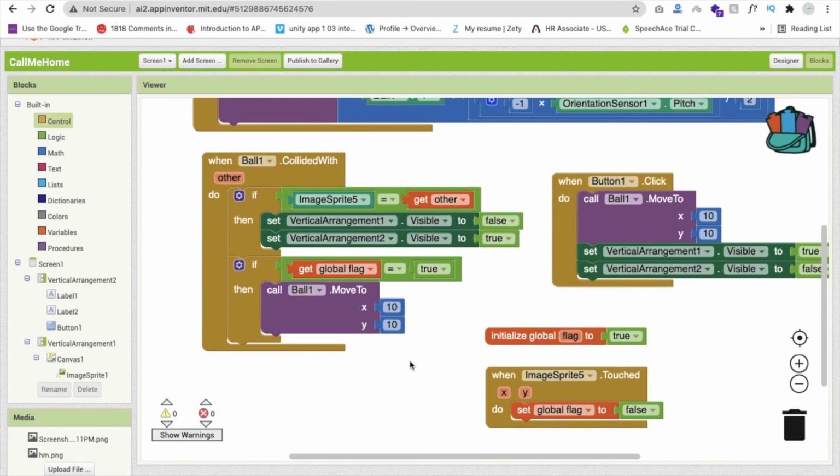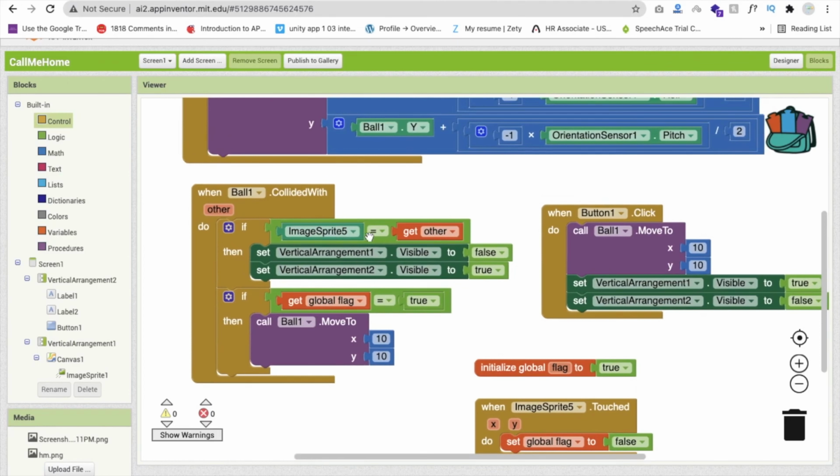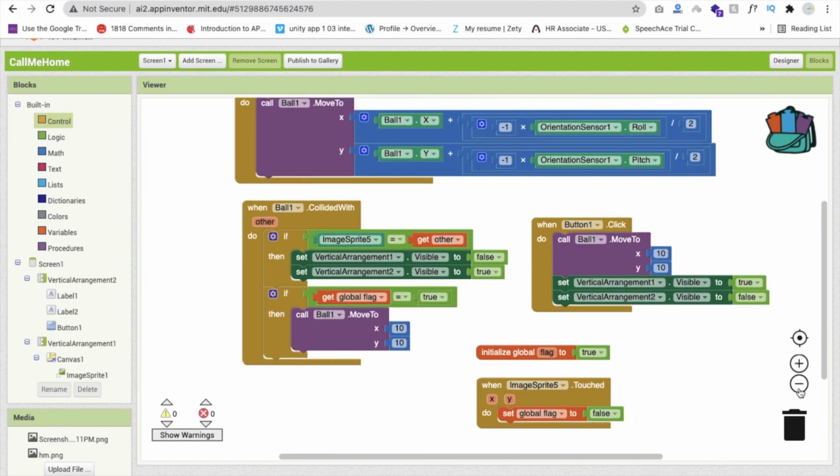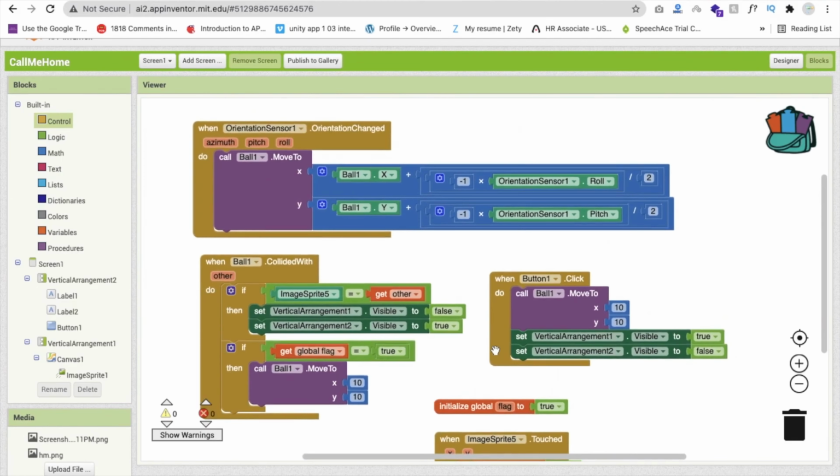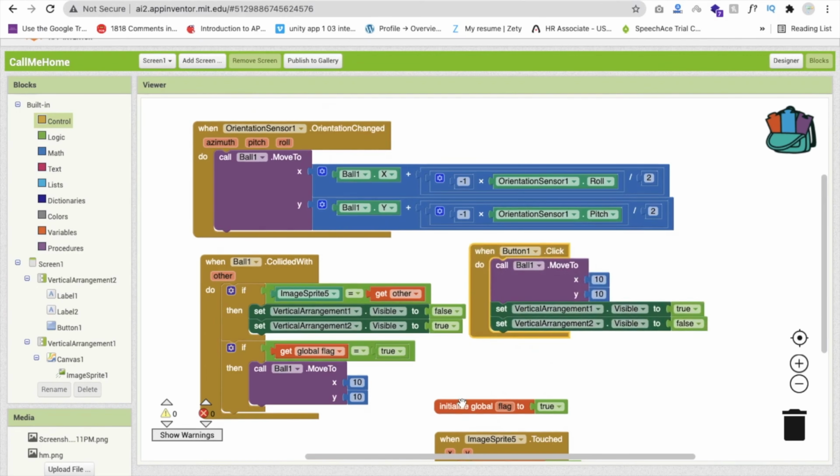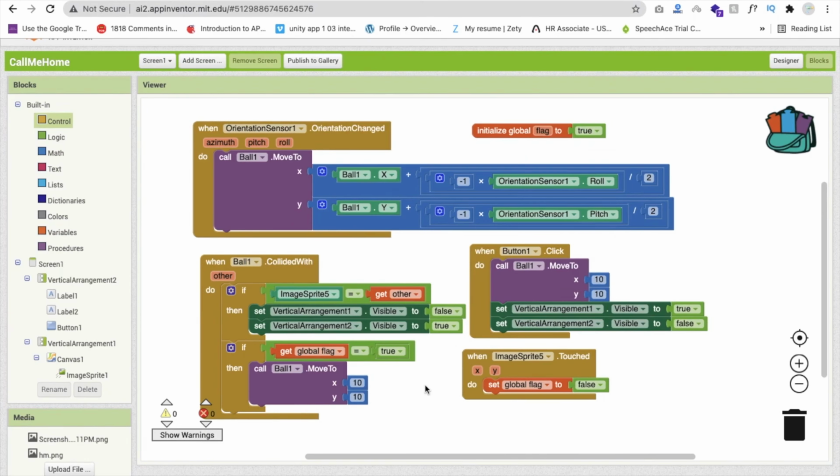And then if the ball has reached the home, it means it is equal to image sprite 5, then we will make the game winner. The person is a winner. So that's the overall code. Simple. This is a very small code for this simple game, but it's an amazing game overall.